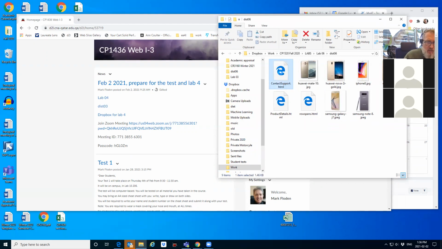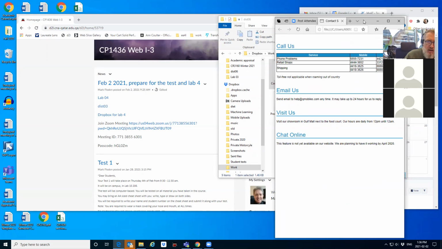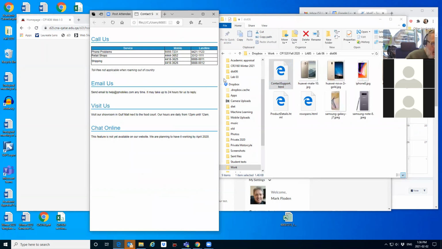So if I double click on the file there and we have a look at that. So lab 4, we have this situation here where we have a table. Now, what's important in this table is a couple of things. One, we can use width of our elements, we can use pixels, and we can use percentages. And that would help you in the test, that knowledge and being able to do that.